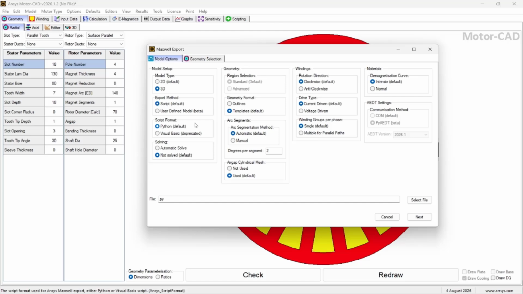Below that, for script format, the default is Python, which uses the IronPython environment within Ansys Electronics Desktop. There's also an option to export using Visual Basic, but this is deprecated. And finally, solving. This controls whether Motor-CAD automatically begins solving the model after import or leaves it in an unsolved state to manually start later. I'm going to leave it on not solved, since I just want the geometry for now.